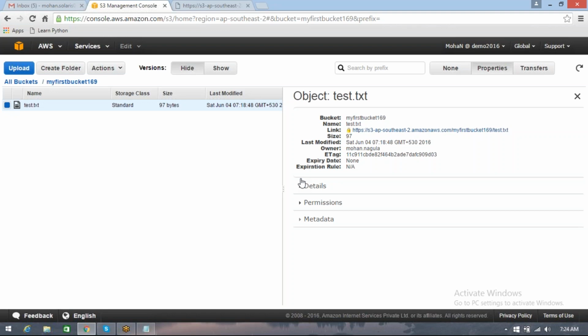And you see the details of this, in which bucket it is created. The bucket name is listed, mentioned on top. The name of the file, the link to access that particular file, the size of the file, last modified, owner, who is the owner, the root person by which your AWS account is created. The next is the ETag, some tag which is provided to that by default. Expiry date, none, we have not mentioned anything anywhere. And rule, no rules are attached to that, so nothing else.